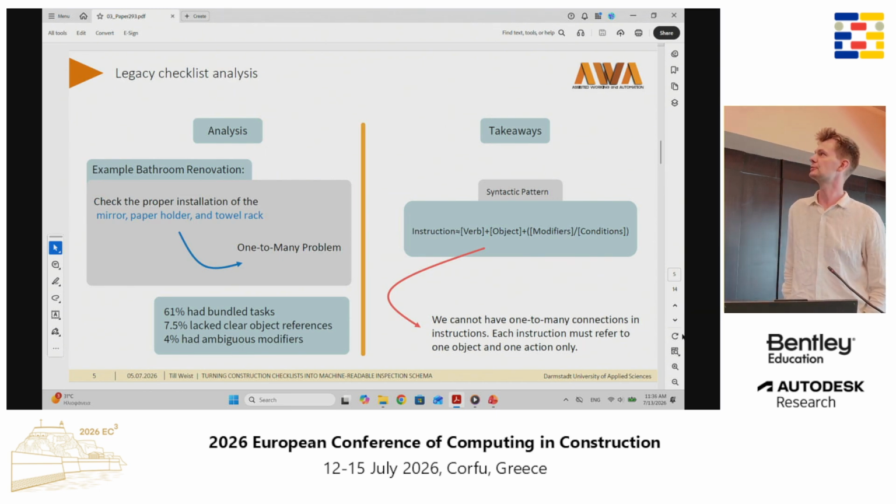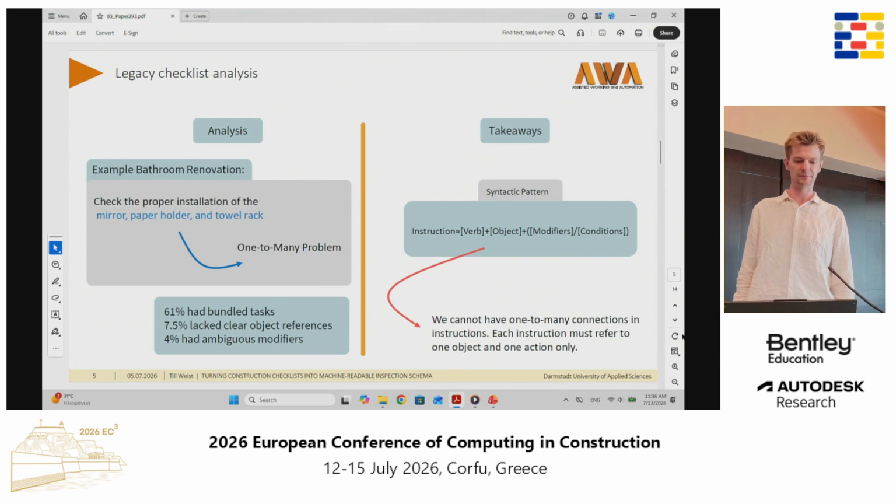So how did we start? We first looked at how the checklists are structured and what we can take away from it. The first thing that we noticed is obviously that they are made for humans. They are made in a way that a human can perform them efficiently, but a machine would probably struggle with it.